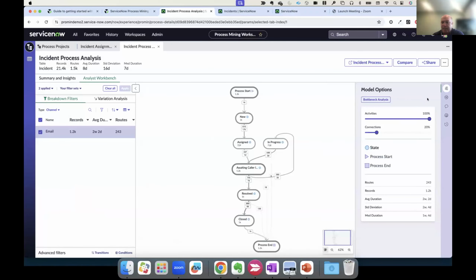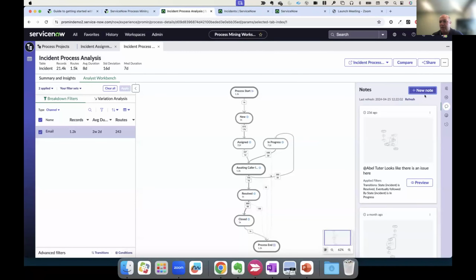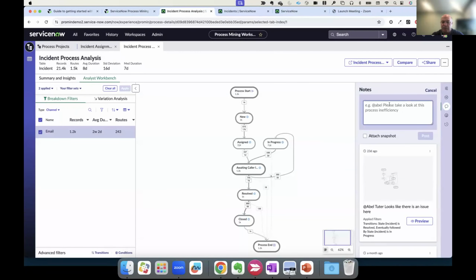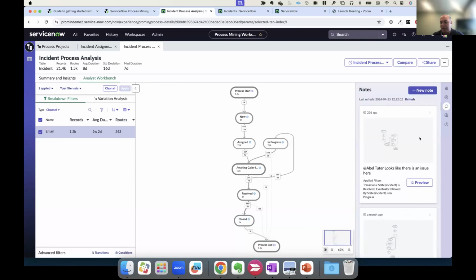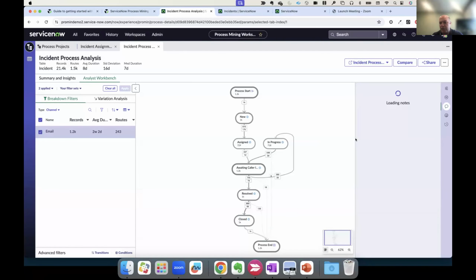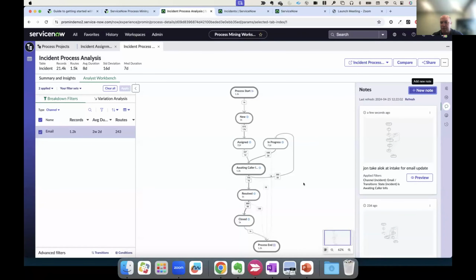So what we can do next to close the loop, now that we found an opportunity, is come in here and add a note and say, hey, at so-and-so, John, take a look at intake for email update, attach a snapshot, and you'll get notified. You click the link, it brings you into this project. You hit the preview button, it takes you to the same place in the analysis that I was.